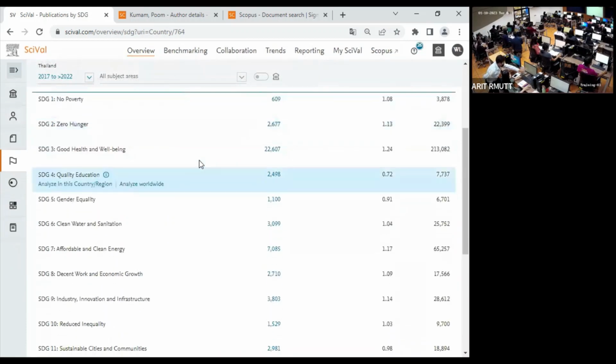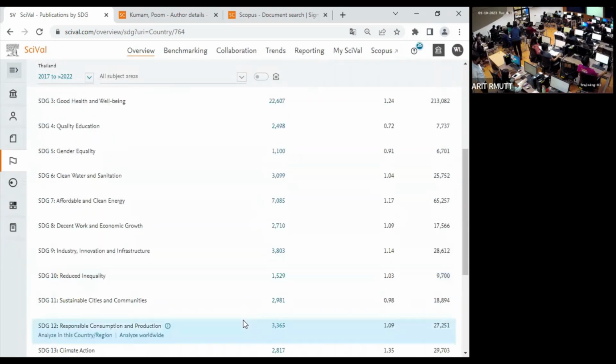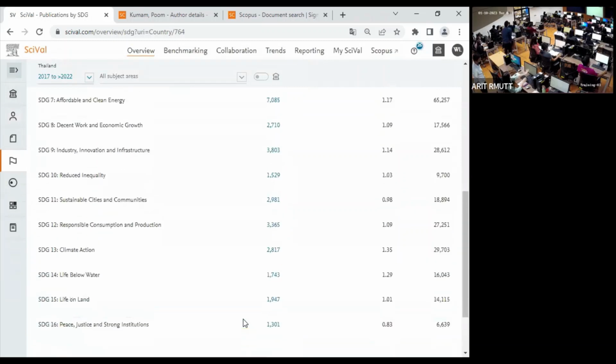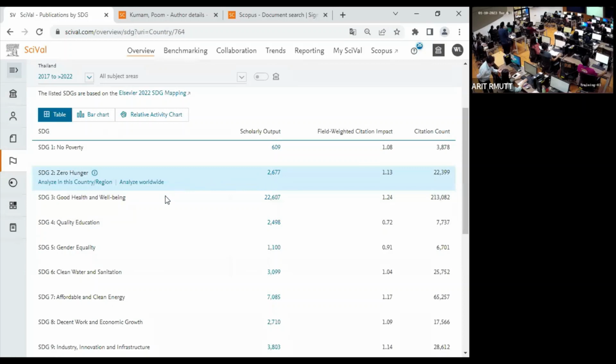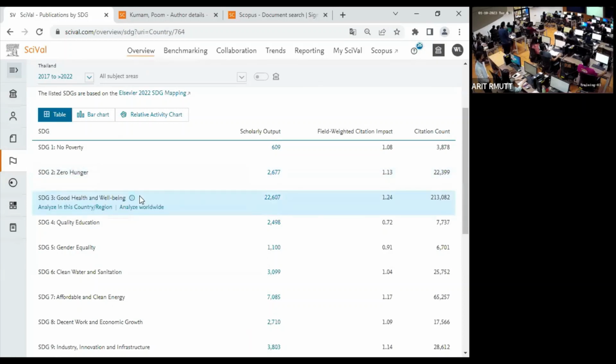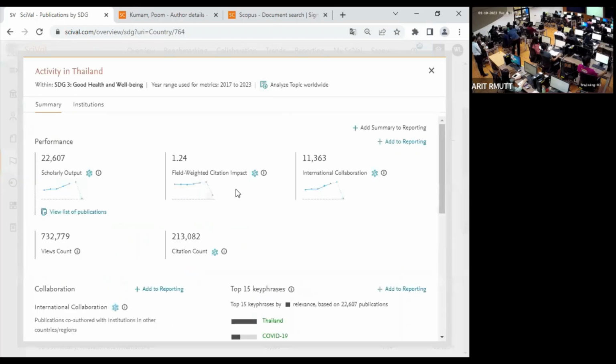Right, so these are the different SDGs for all the papers produced by researchers in Thailand. Right, you can see that Thailand produces the most for SDG 3, good health and well-being. So you can also analyze within Thailand, right? So we produce a lot in SDG 3. So which are the universities and who are the researchers?